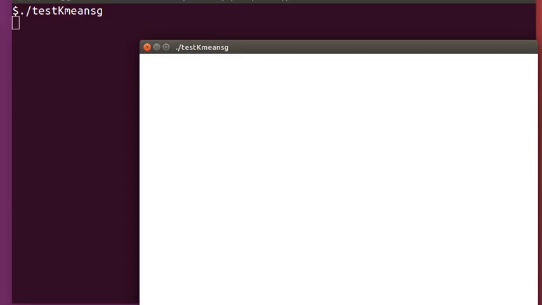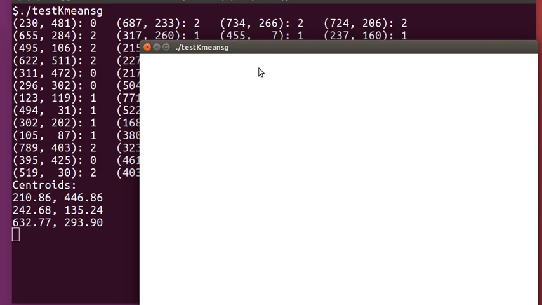Let's execute this file, ./test_kmeans_g. So this is the screen window, and now I press the key K. So you can see that the default K value is 3, so we have 3 centroids, and these are the clusters.